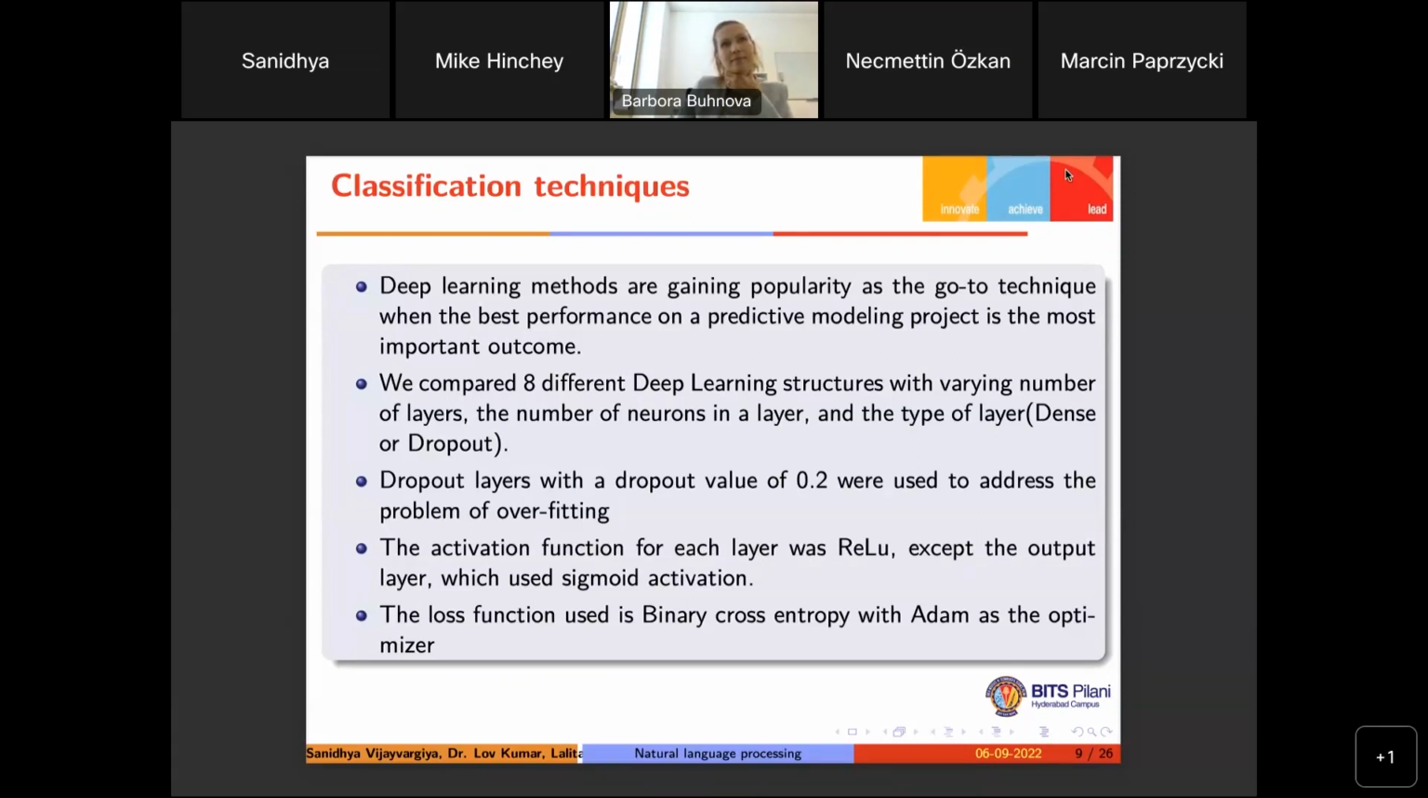Now, since we've taken this data set and split it into functional and non-functional requirement data sets, what we do for each of these data sets is classify whether a requirement is functional or not, or whether it's non-functional or not. The activation function for each layer is the rectified linear activation function, or ReLU, except the output layer, which uses a sigmoid activation function. For the loss function, we've used binary cross entropy with Adam as the optimizer.